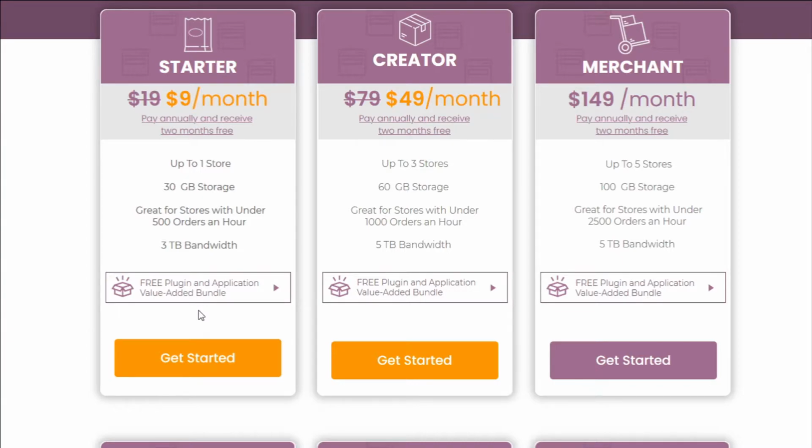Since we're building a WooCommerce website, we'll need a web hosting service that is designed especially for WooCommerce, which is why we recommend purchasing a managed WooCommerce hosting plan from Nexcess using the link in the description below. Once you click the link in the description below, you'll be redirected to this landing page with the latest offers.